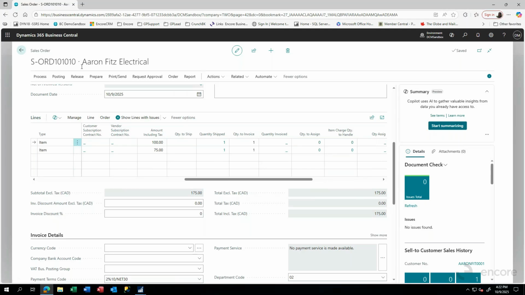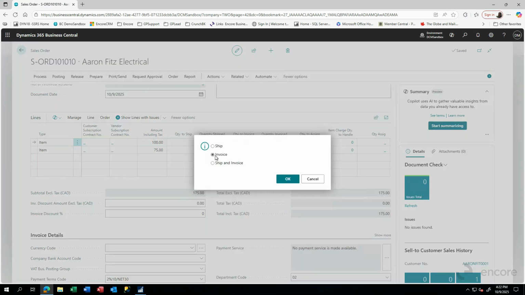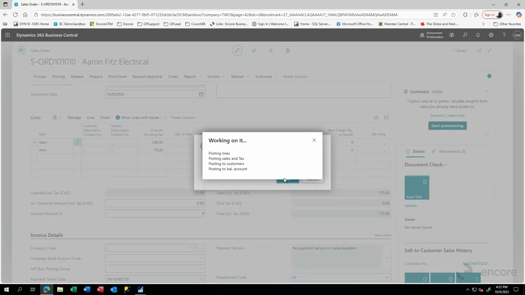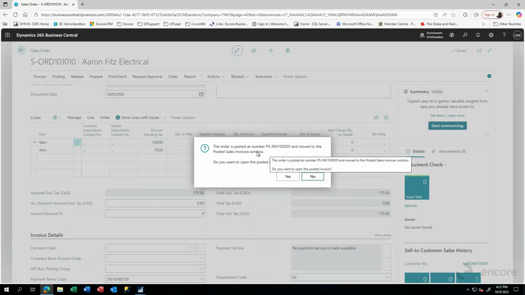At this point here, again, I can print and post this, but then I can also just go into posting inside here, and I can go post. And it comes up like this, and I'm going to invoice. I'm going to go OK. Now you'll notice that it changed from an order to an invoice. Very much like the transfer, it does exactly the same thing. The difference here is that it's actually posted the invoice. So we could actually send it and post it at this point. So now at this point it is posted. So I go, yes, I want to open the posted invoice.